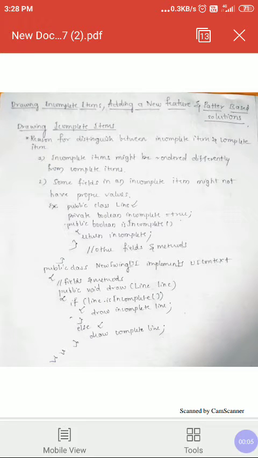Dear students, now let us start with the concepts of drawing incomplete items, adding a new feature, and pattern-based solutions. Let us see all these concepts one by one. Now let us start with the concept of drawing incomplete items.